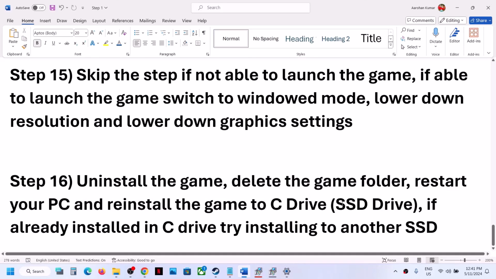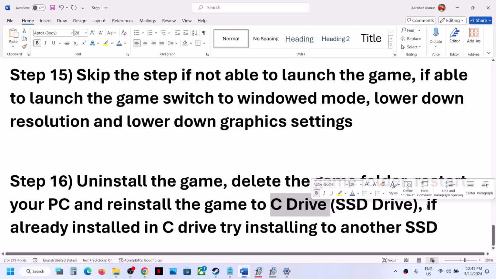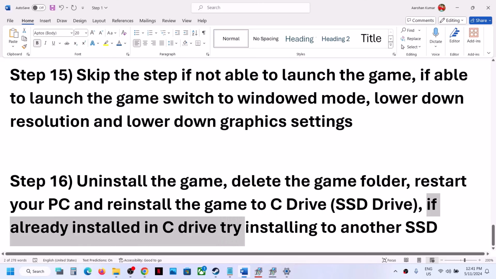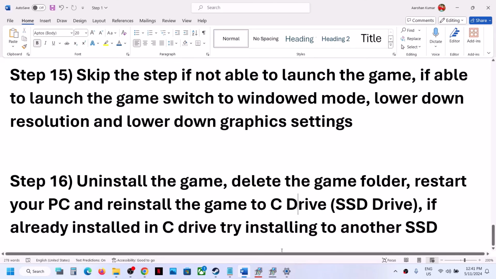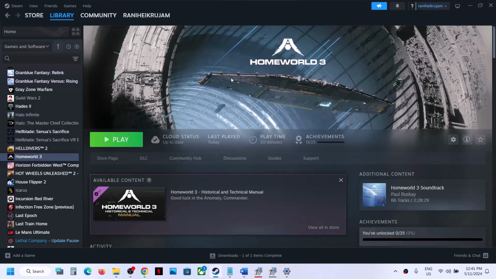So if the game is installed to another drive like D drive or E drive, you can try to install the game to C drive and then check. Now if the game is already installed in C drive, then you can try to install the game to another SSD and then check. So one of the steps shown in this video should help you to get the game running on your Windows computer. So that'll be all.